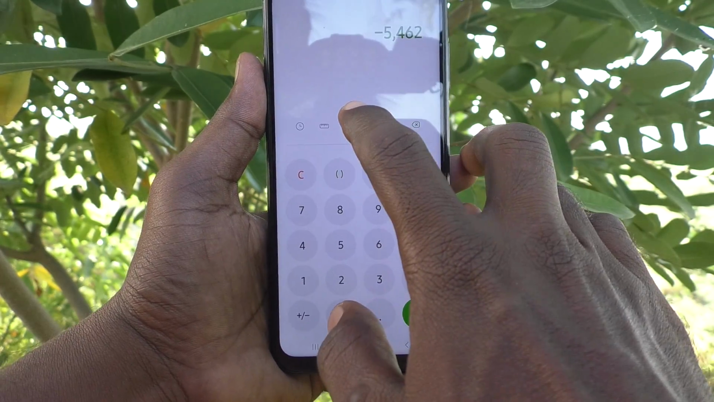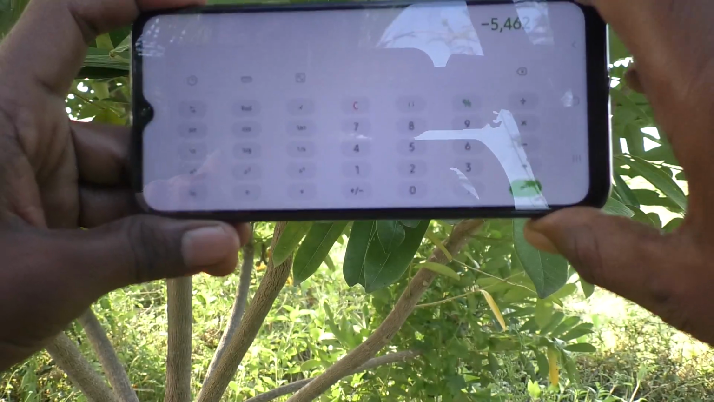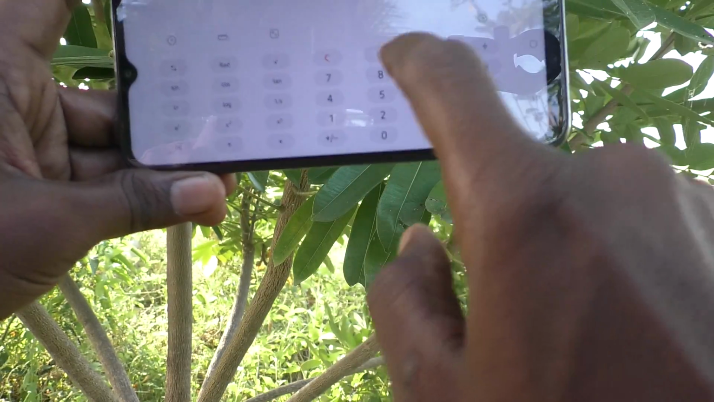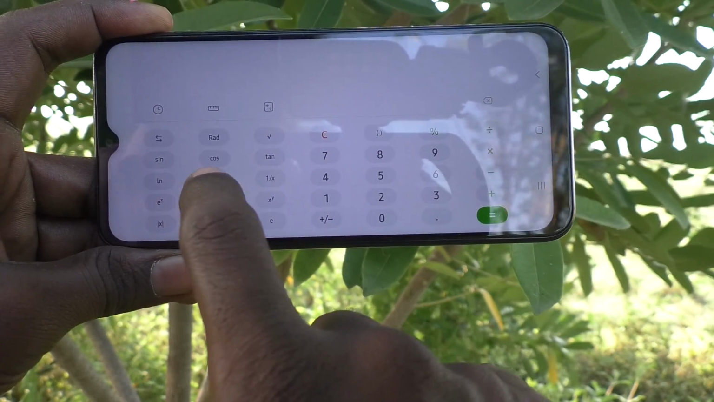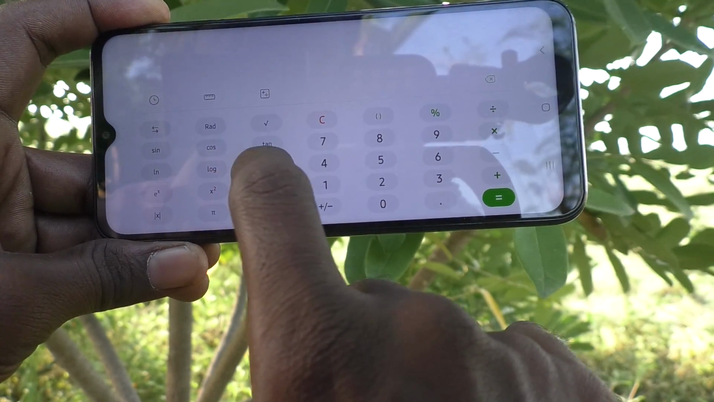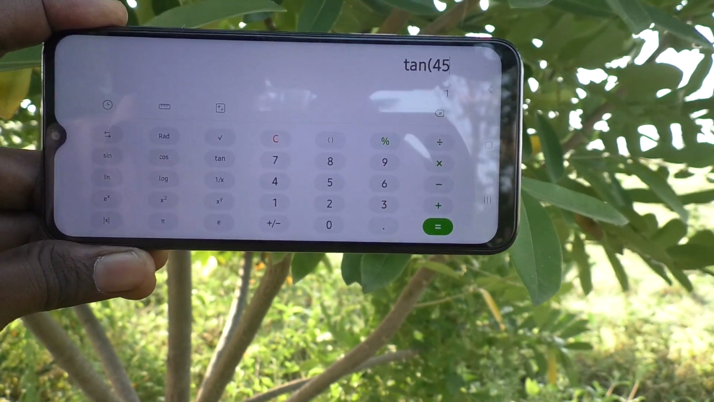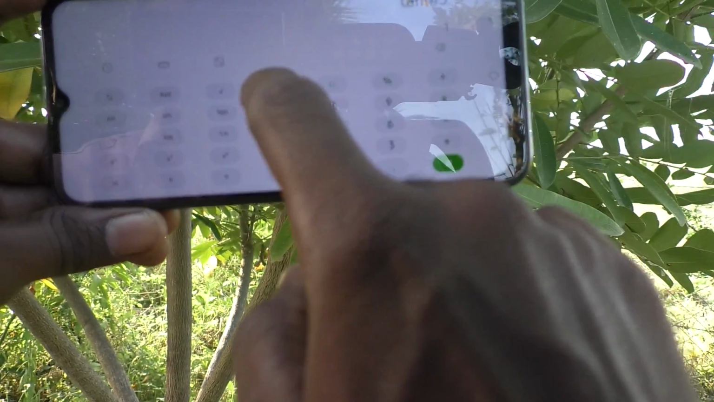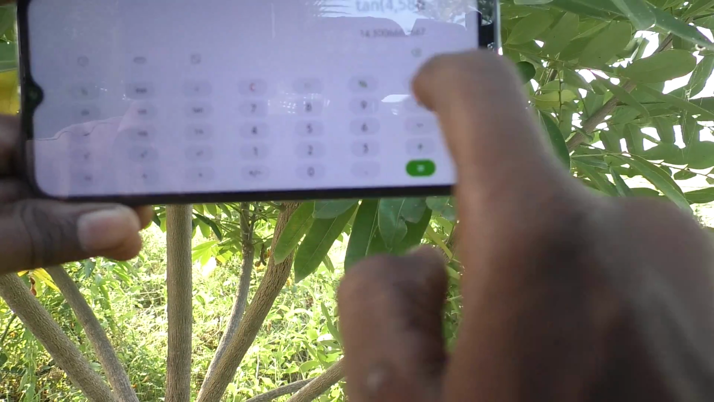And then if you want to use some scientific calculation, click on this icon and scientific calculator will be opened. You can use scientific calculator here. This is scientific calculator. Suppose if you want to find out tan 45 which is equal to 1, okay, already we know. Any complex scientific calculation can also be done.